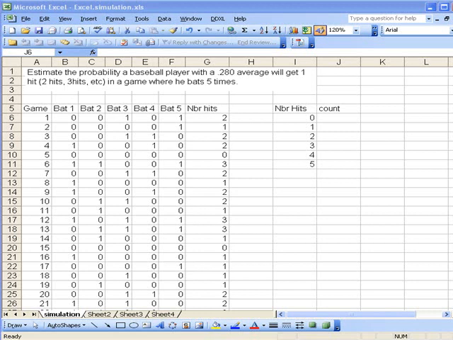Last time we created a model simulating a baseball player's performance on 5 at-bats. You see the model here, right? We created this data for 100 games, game 1, etc. Now what we want to do is tally up the number of games where the player got 0 hits and 1 hit and 2 hits, etc.